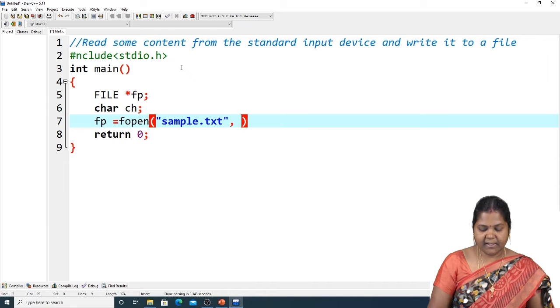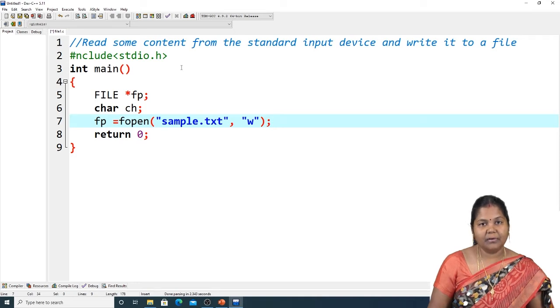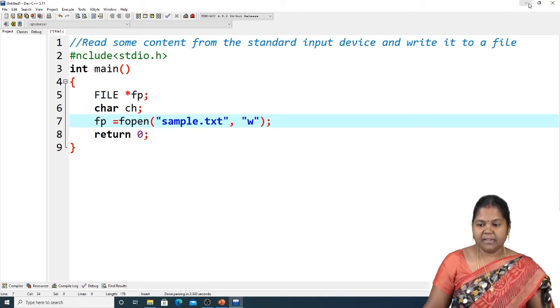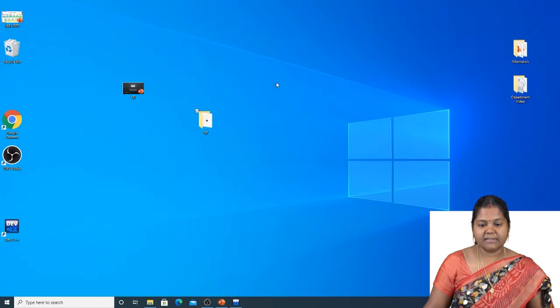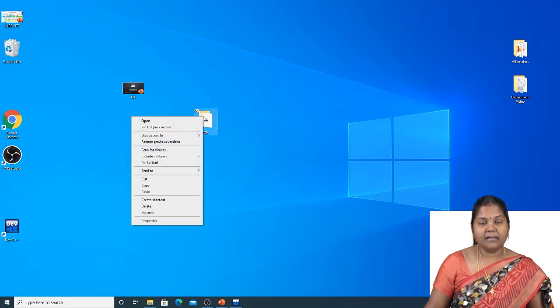And as this file doesn't exist, I want to open this file in write mode so that a new file will be created and ready for writing. Now suppose I want to give some particular location to this file, then I can give a specified path over here. Let us see. On my desktop, there is a folder called CP. So I want to store my file here.